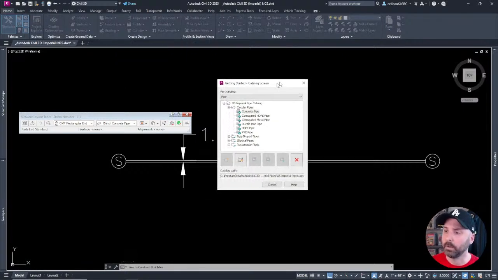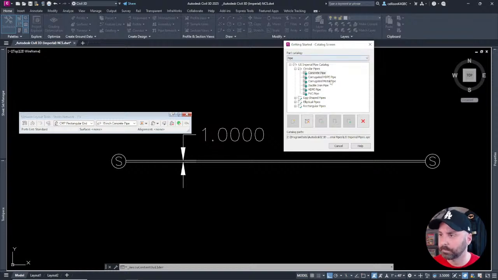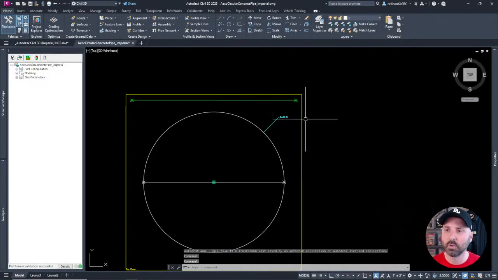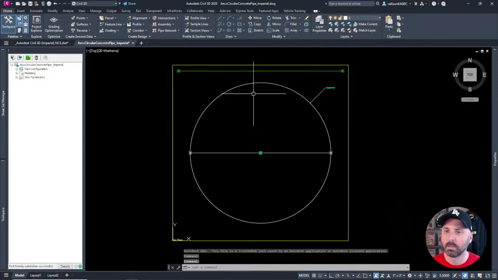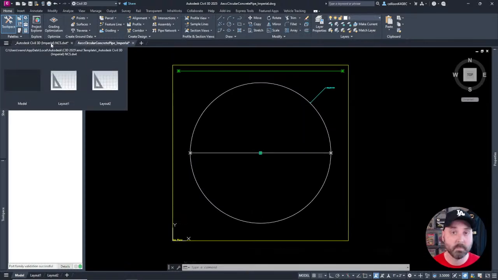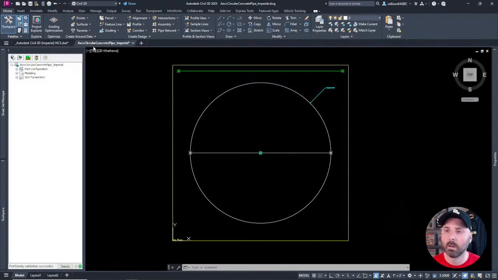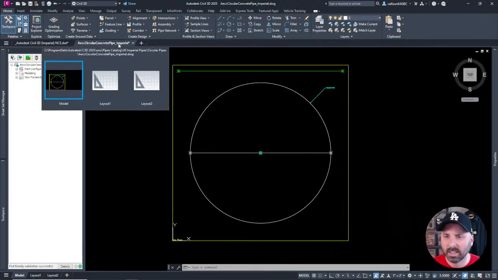So next we have this catalog screen and we have our concrete pipe. If we select concrete pipe, right click on this, we're going to modify part sizes. And then we get another drawing that comes up here. See right here we've got our template drawing that we've been working in, and then we have our pipe imperial drawing. It looks like it gets stored within our pipes catalog under US Imperial Pipes, circular pipes. There's a long path right here to this drawing, but this is where that exists, if you ever need to go back to it.